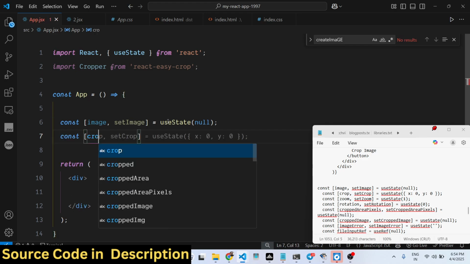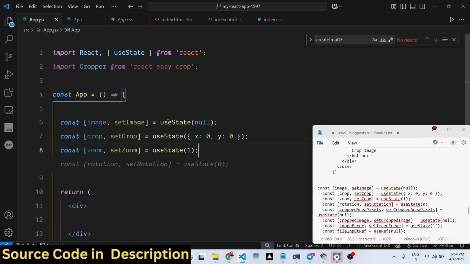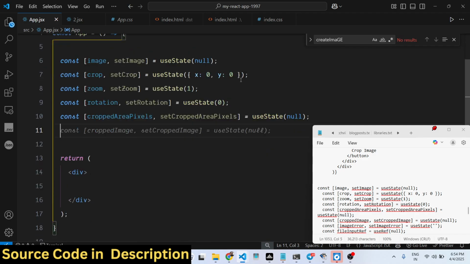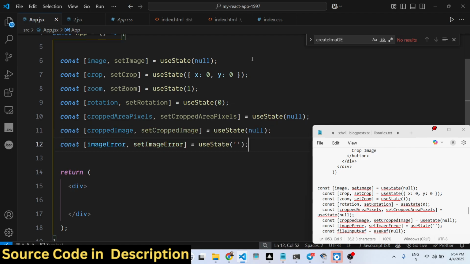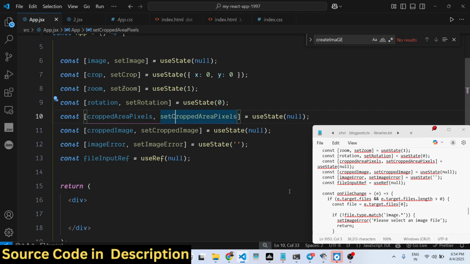Then we have the crop here, x coordinate, y coordinate will be 0. Then the zoom level, whose initial value will be 1. Rotation, initial angle will be 0. Cropped pixels, useState null, to store the cropping area. Then we have a variable for storing the cropped image. If any sort of error takes place, we have a variable for that as well. And then lastly, the file input reference. These are all the variables which are needed for this application.